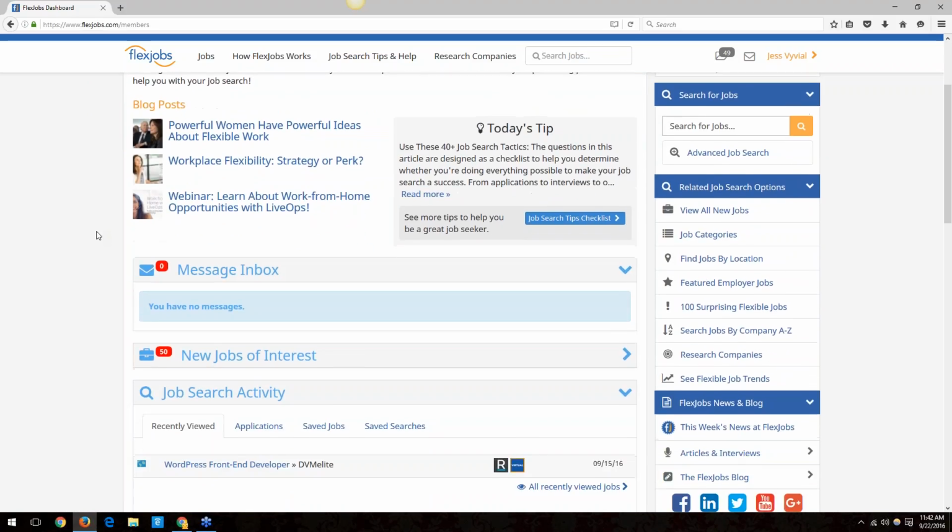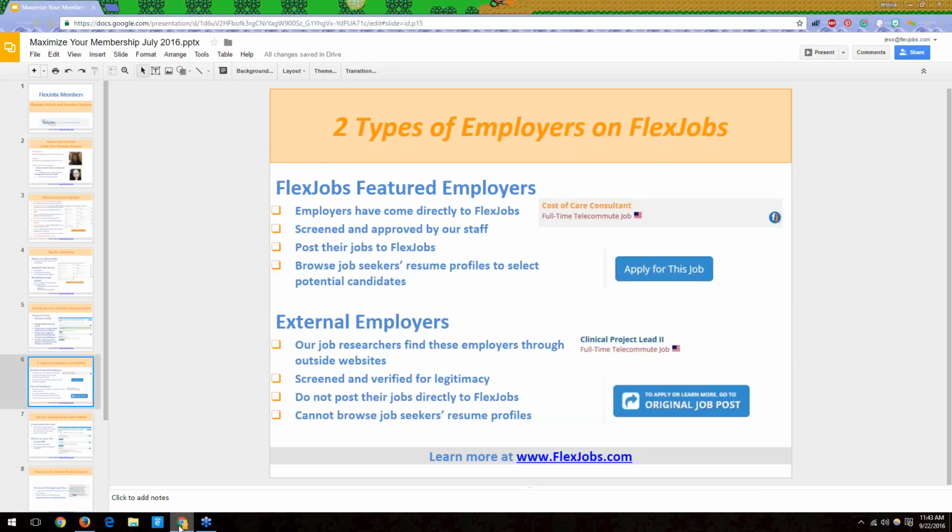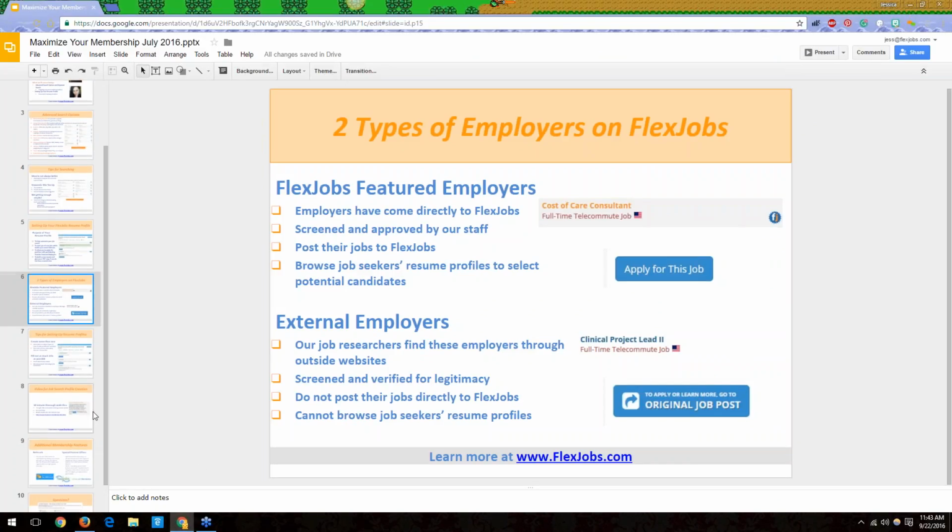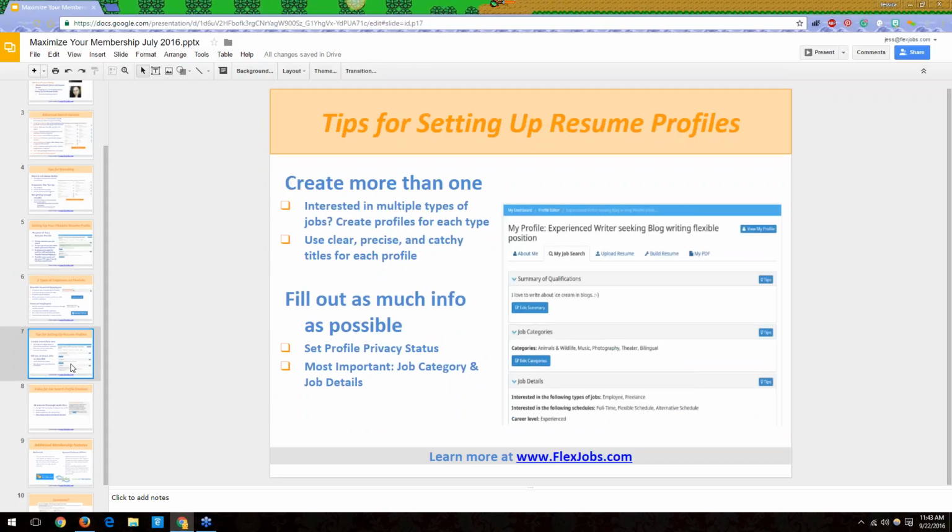So that is the basics of the resume profile. And there's just a couple other things I want to touch on really quickly, and then we will get moving on some questions and answers. So feel free, if you've not already asked a question that you're wondering about, you're welcome to put it in and we'll get that answered for you.